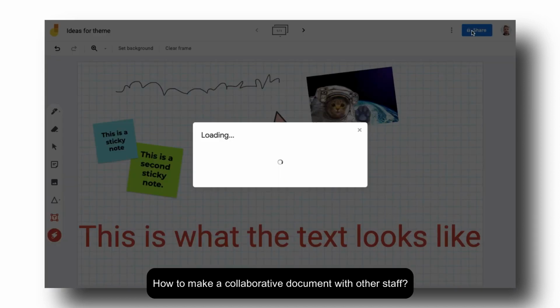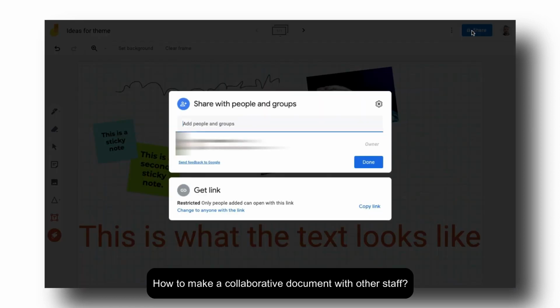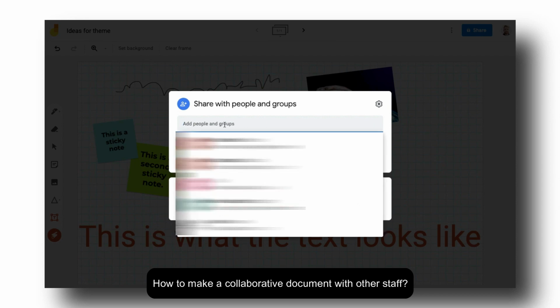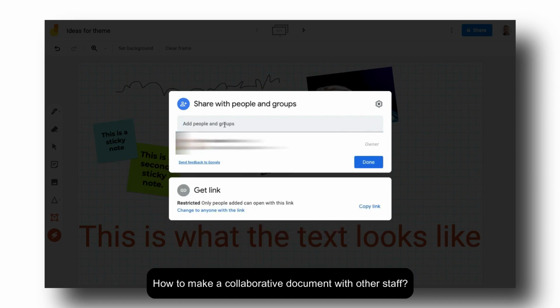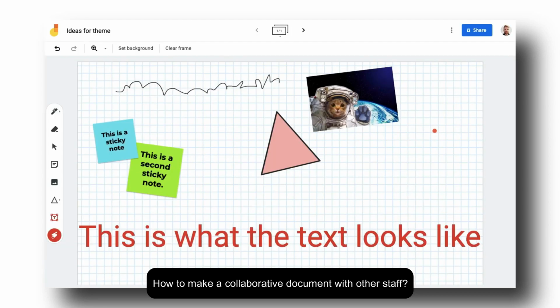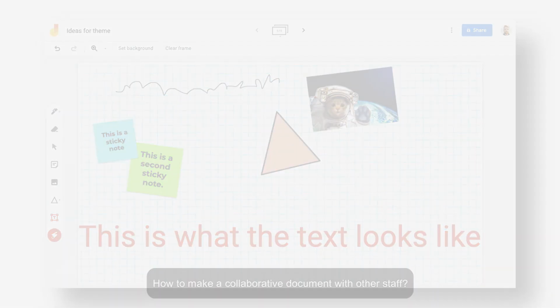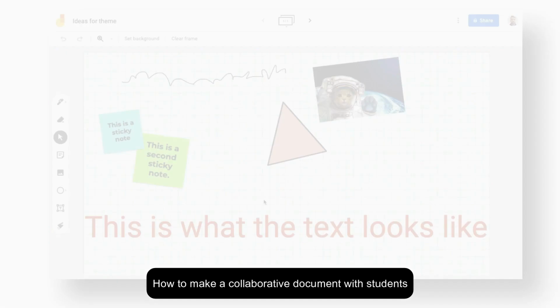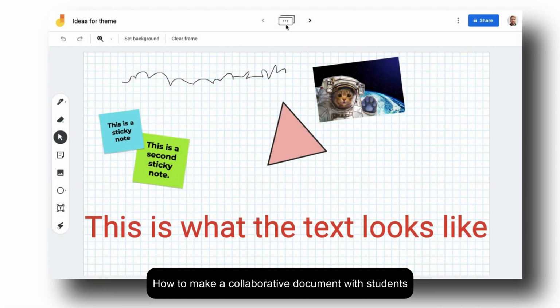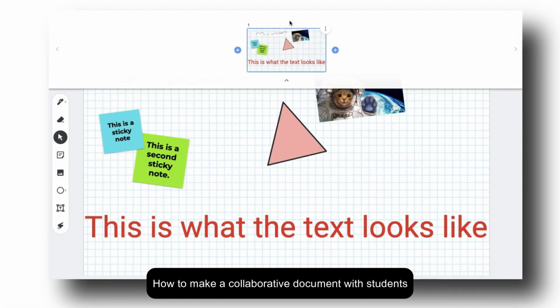If you're wanting to share this document with other teachers in your team, you'd click on share and from here you could type in the range of email addresses. I found it's really useful to have a pre-made list and just cut and paste the whole list in there. It's much quicker. If we're looking at this as a collaboration tool with students, it's great for collecting pupil voice, their ideas and answers very quickly.